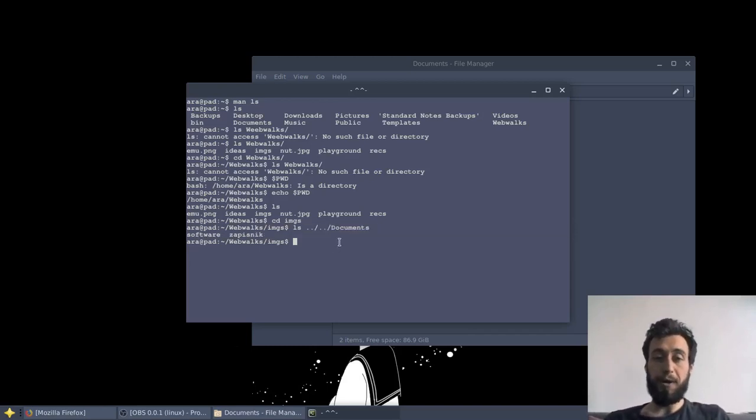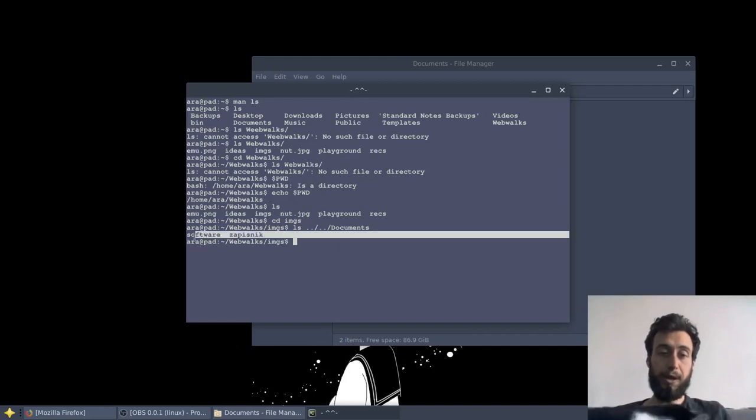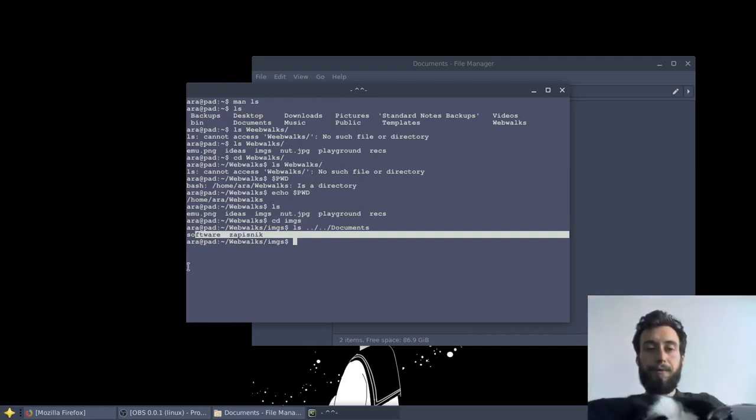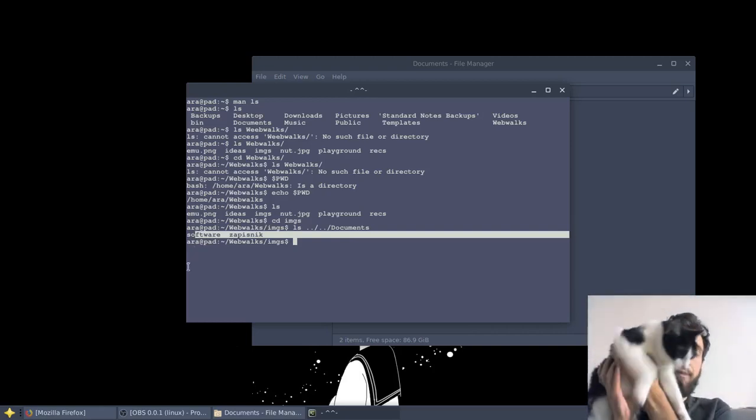But remember, this was just a list. It just shows us the content of the folder we specified. But this is our cat, it's called Absinthe.